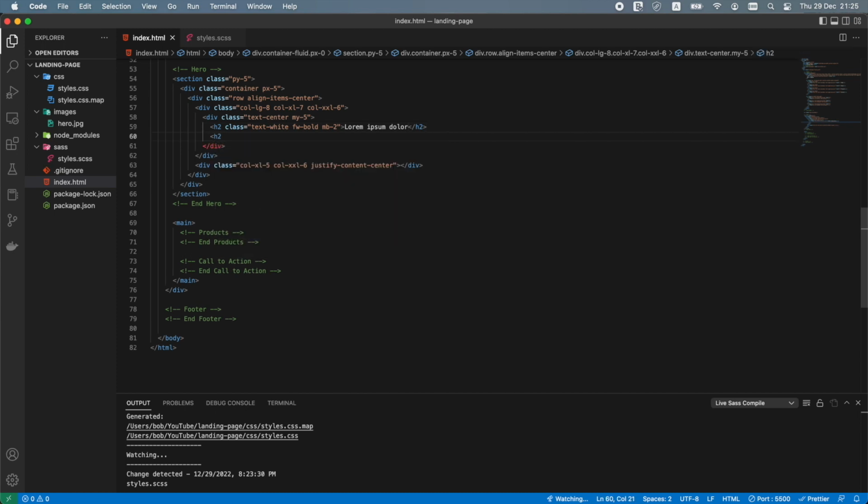Below, I will add another heading and assign 3 Bootstrap classes to it: text-primary, fw-bold, and mb-2. Inside the heading, I will add some text. The text-primary class will set the color of the text inside the heading to blue. The other 2 are the same classes as in the heading above.